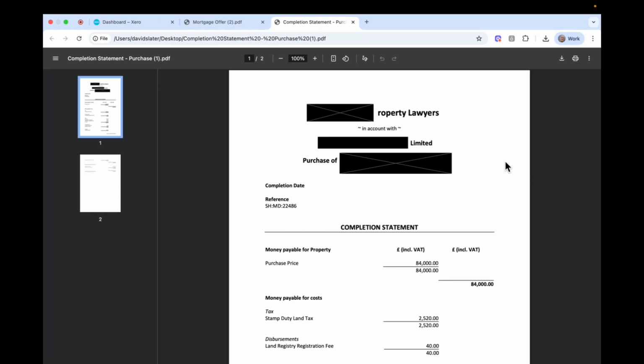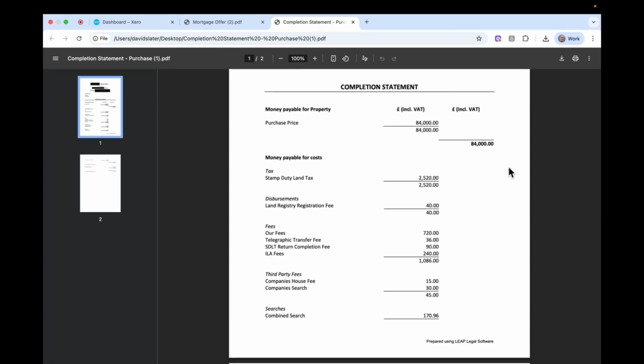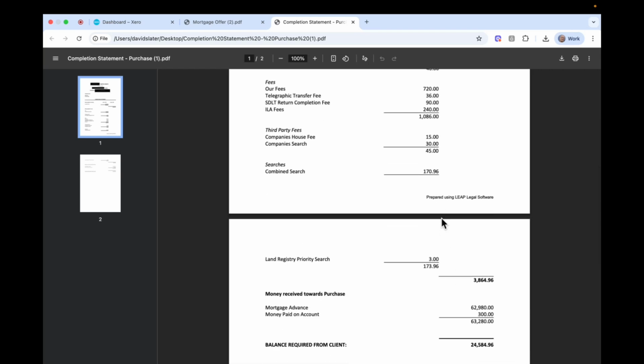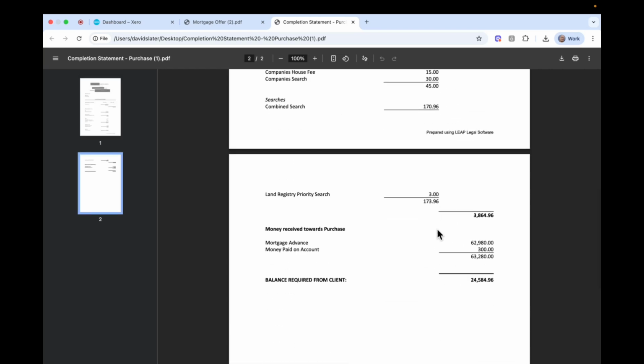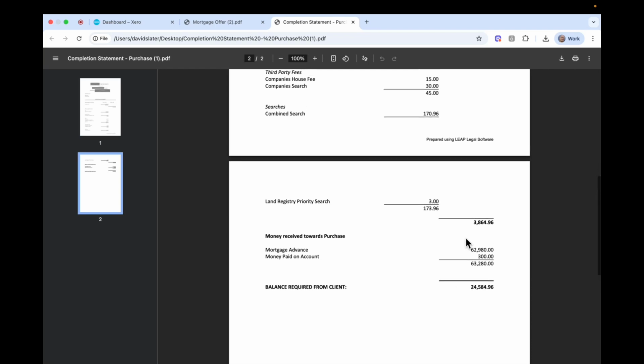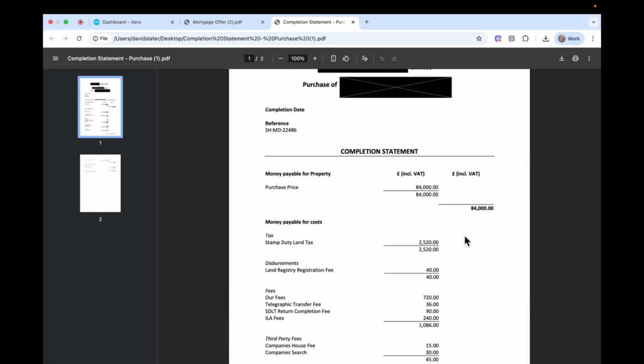It basically details things like the purchase price, all of the purchase costs, so things like stamp duty and various different legal fees, and details of the mortgage advance and the balance owed from the client to complete the deal. This is a pretty standard looking one, to be honest. They might look slightly different, but it basically is a detailed invoice of the property purchase.